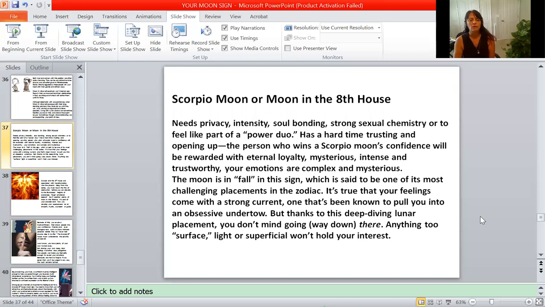Your emotions are complex and mysterious. The moon is in its fall in this sign, which is said to be one of the most challenging placements of the zodiac. It's true that your feelings come with a strong current, one that's been known to pull you into an obsessive undertow. But thanks to this deep diving lunar placement, you don't mind going way down there. Anything too surface, light, or superficial just won't hold your interest.